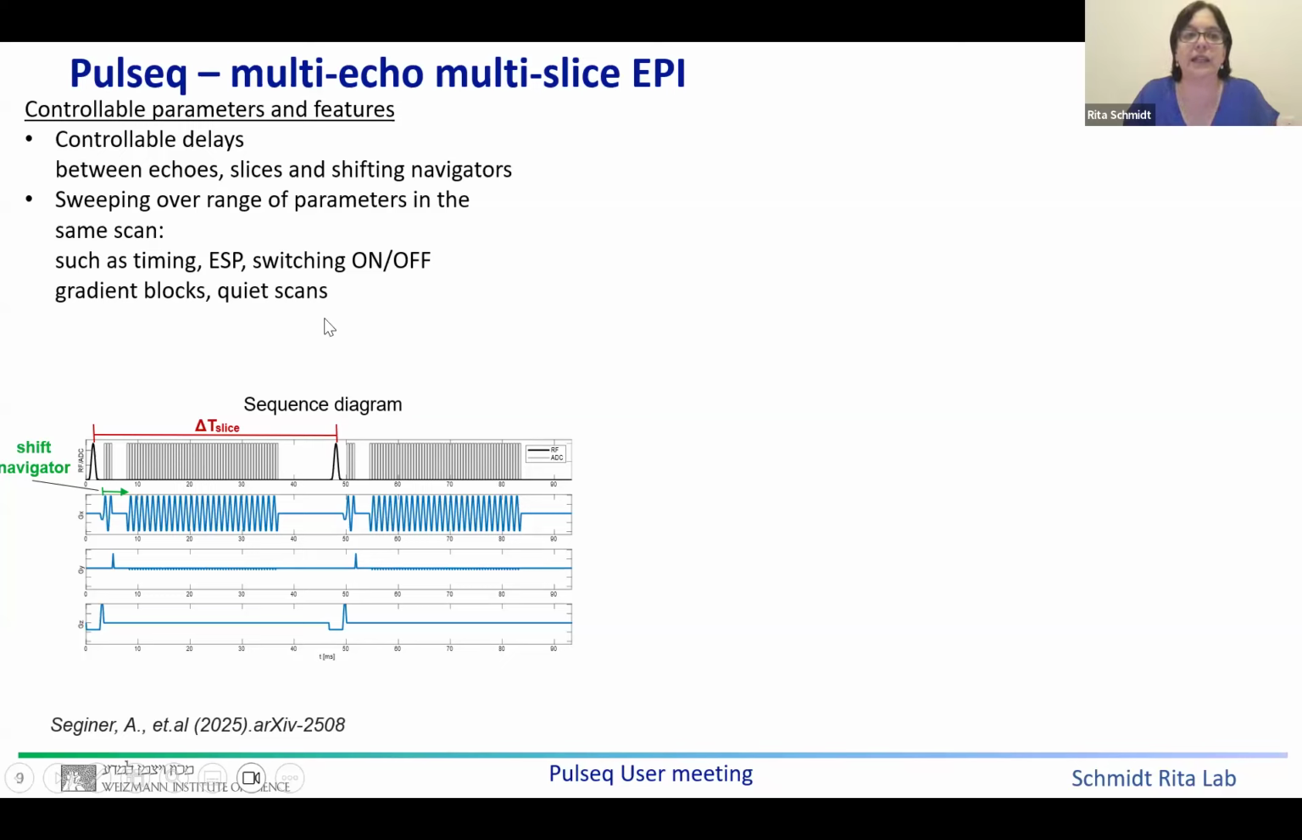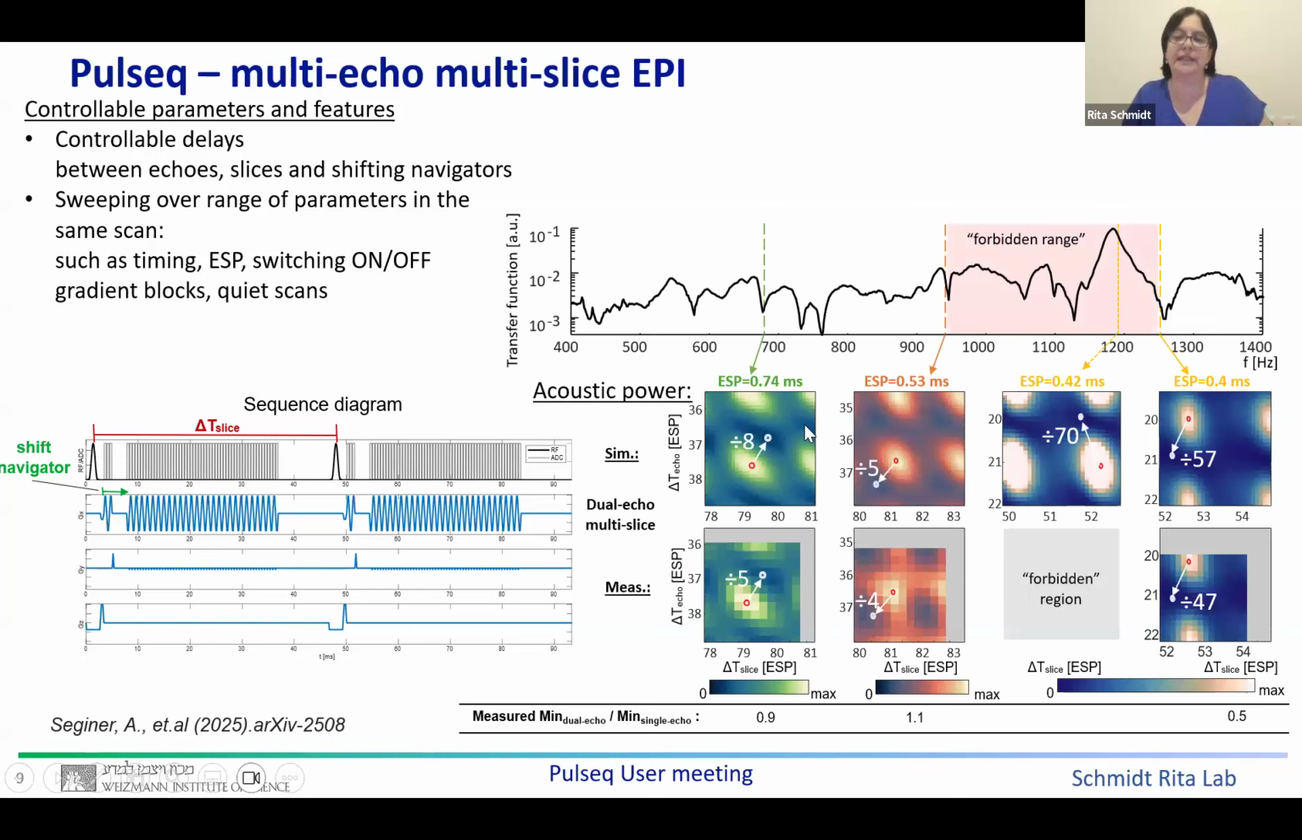And we can actually do it in a sweep over a range of parameters in the same scan. So changing the timing, changing the echo spacing, switching specific gradient blocks. Some of the scans we make just quiet, without any gradients and so on. And now we can examine different EPI parameters. Here you can see some examples of different echo spacings.